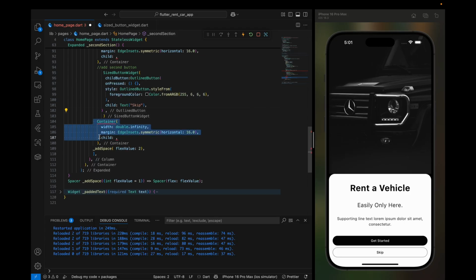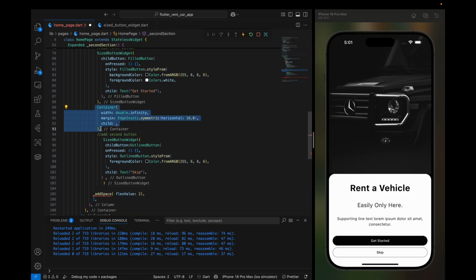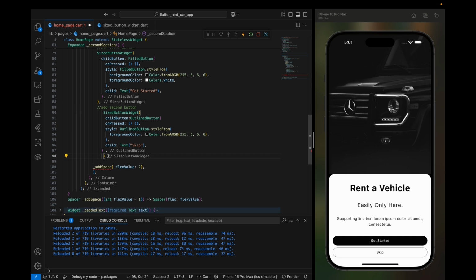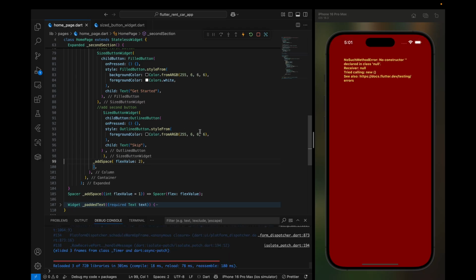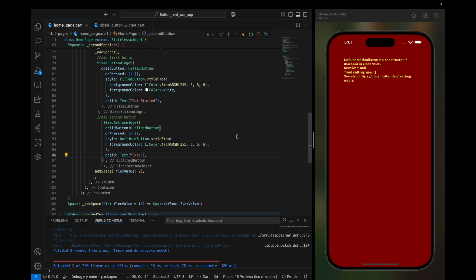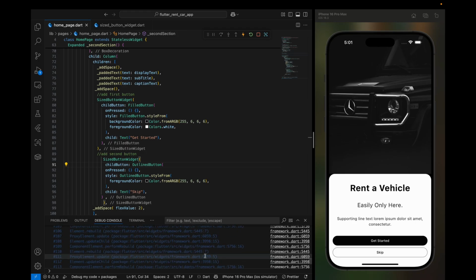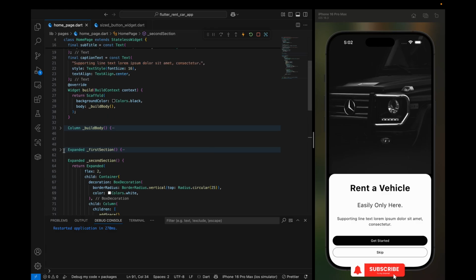So now remove the second container and the first one. Add a comma right here to remove this error. Save everything. And we are getting this error right here. Let's see what it's complaining about. It says no construction right here. Let's see what's going on. We just needed to rebuild our project one more time. So this is how you can refactor your code.